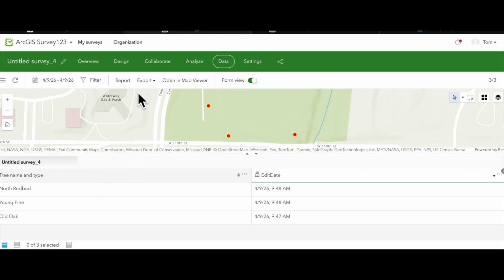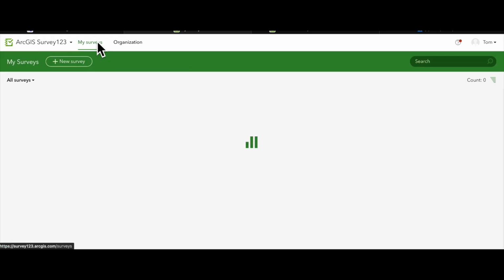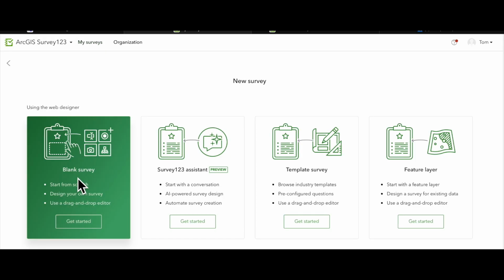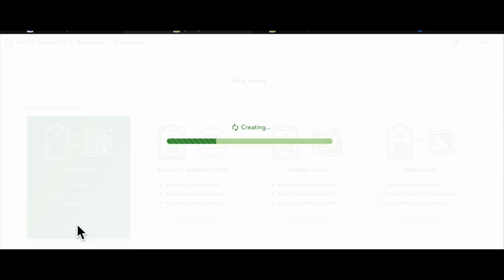Now, what I want to do is actually go over, I'm going to rename this. I'm going to call this my base tree inventory, just to help me keep things straight. And what I want to do now is come over to Survey123 and generate a new survey. So I'll come up here, I'll go New Survey. I'm going to just select the Web Designer.